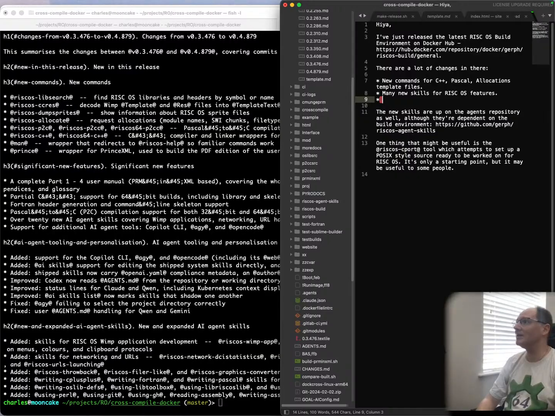So this is the release of my build environment. We're towards the very end of it now, and I'm just trying to get together the announcement that I'm going to do. Menu skills for RISC OS. So if you want information about it, the link I posted here is what we've just released. We've released the documentation and the Docker Hub details, which are here.